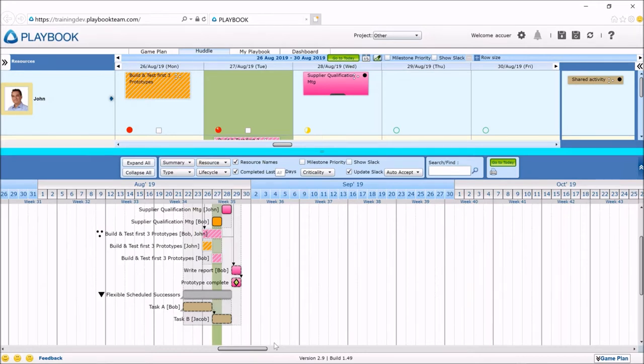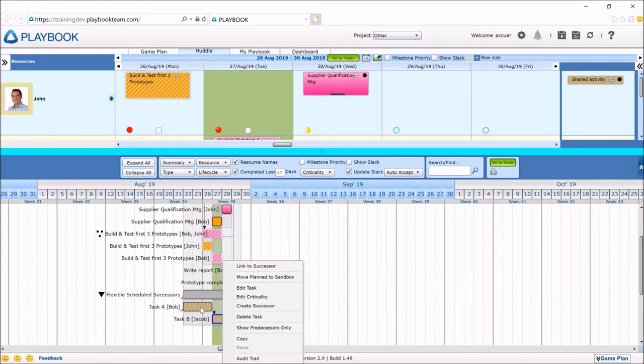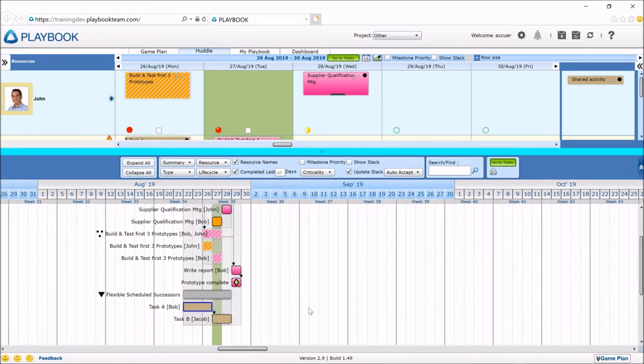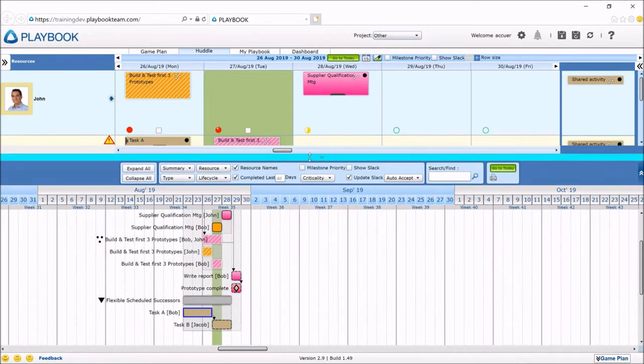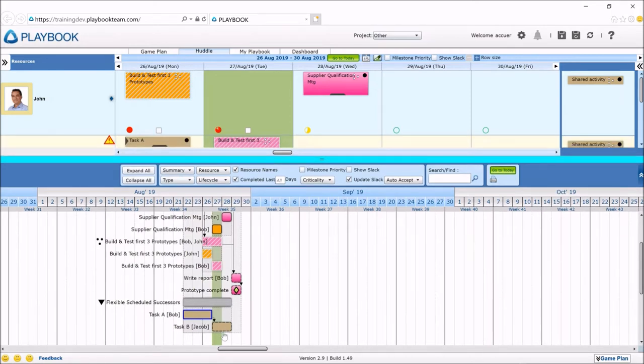Historically, tasks in Playbook have been finish to start and very rigid in that definition. So what's different now is, I still can't schedule the successor. I can't schedule task B until at least task A is scheduled, because that's the basic logic. So let's schedule task A. And now that task A has been scheduled, I could take task B and I could schedule it as well.